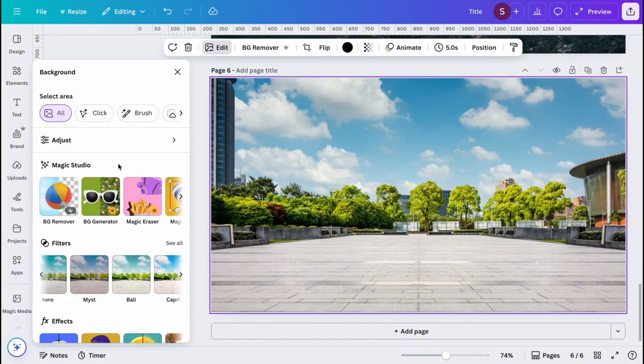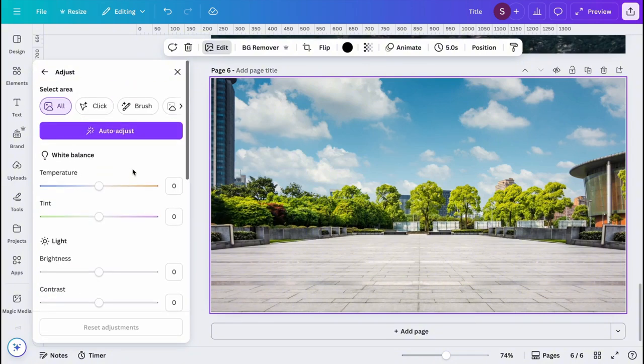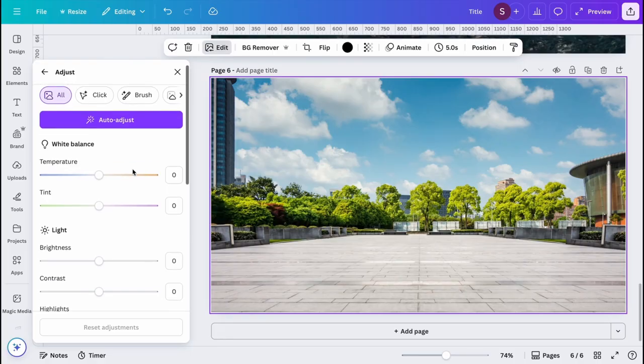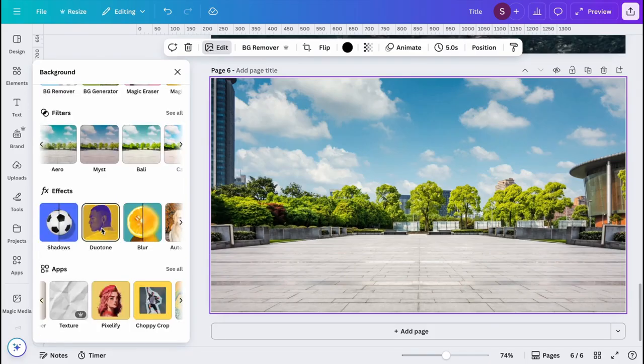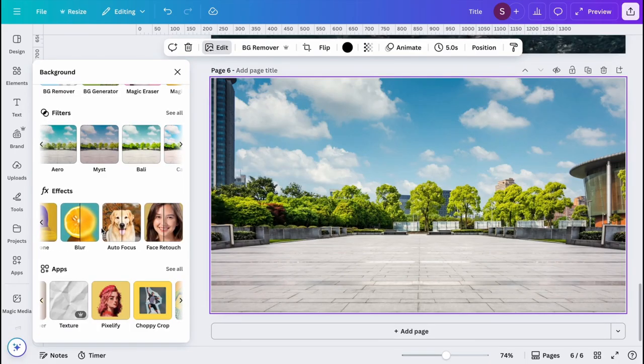So to go back over these, the adjustments corrects brightness, saturation, tint, and blur. Filters are used to apply preset filters for quick stylistic changes. The effects is a pro feature. It is used to explore advanced tools like background removal.